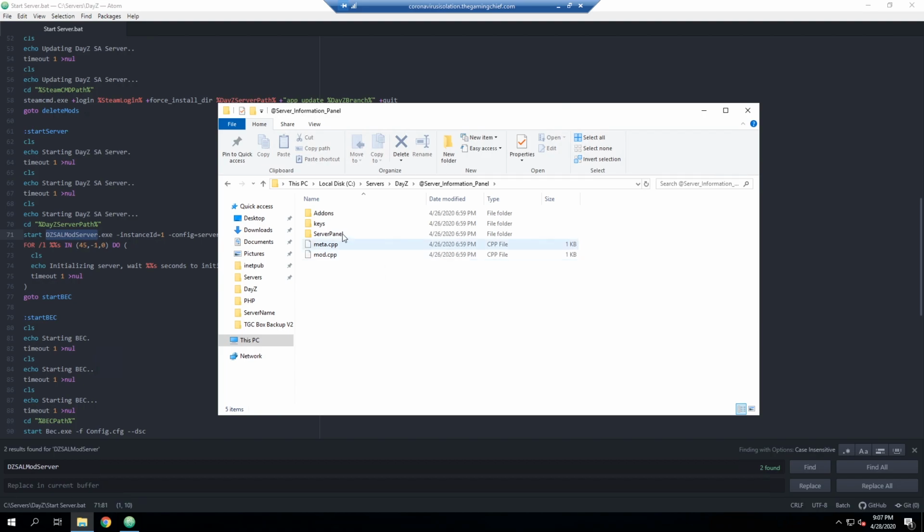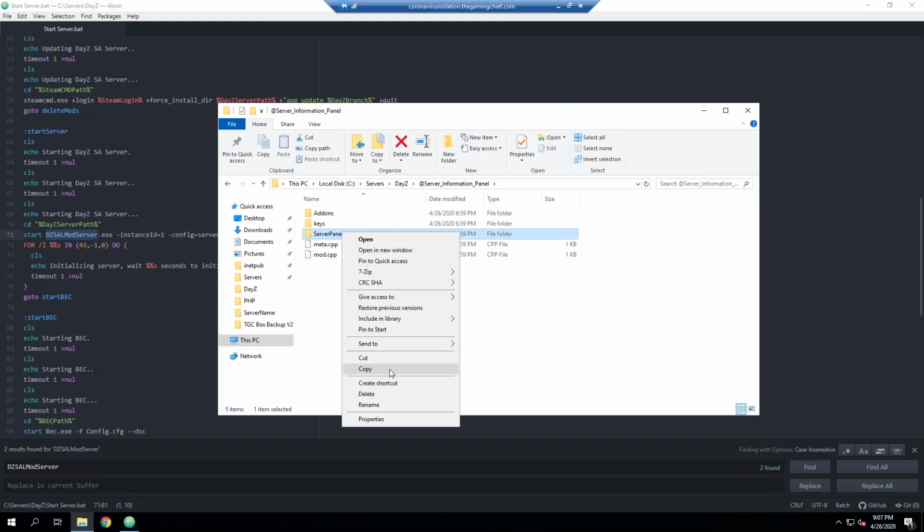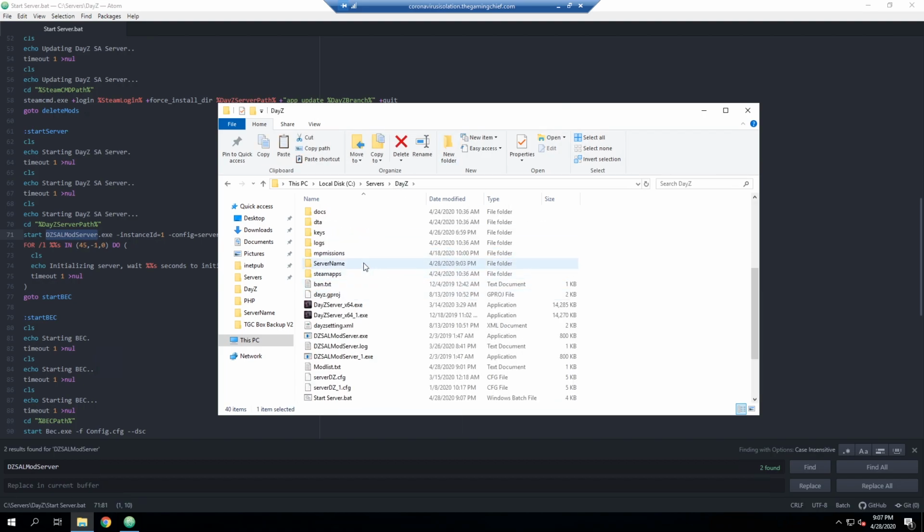So anyways, we'll go back to the Server Information Panel. Make sure you have this server panel folder copied. We'll go inside our server profile.